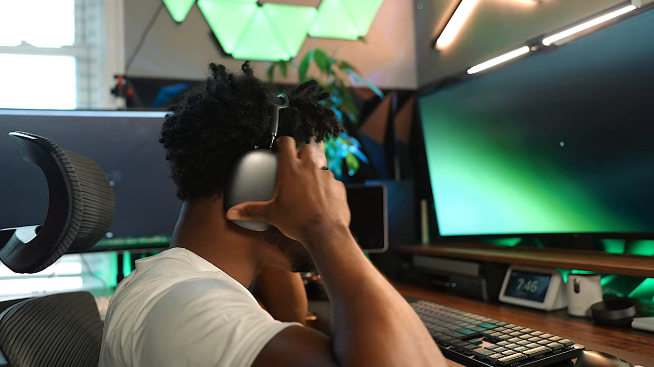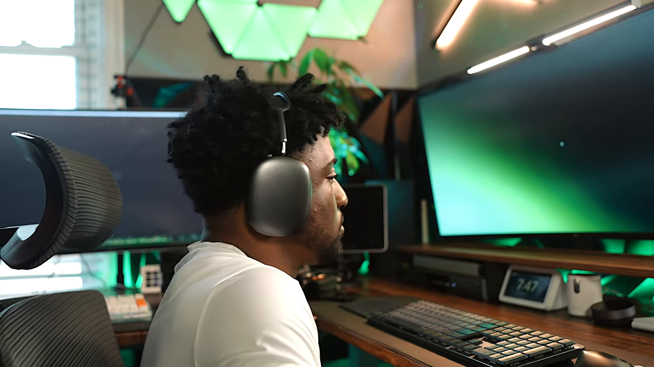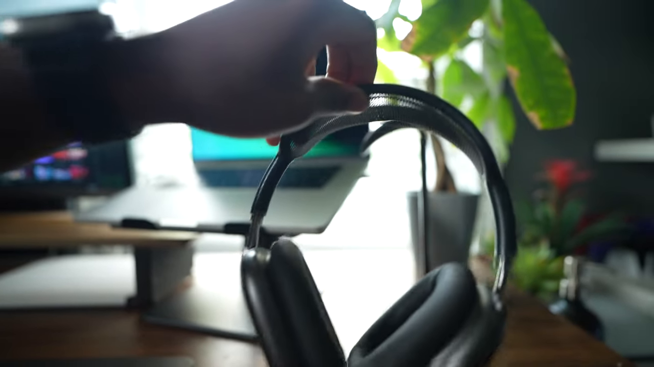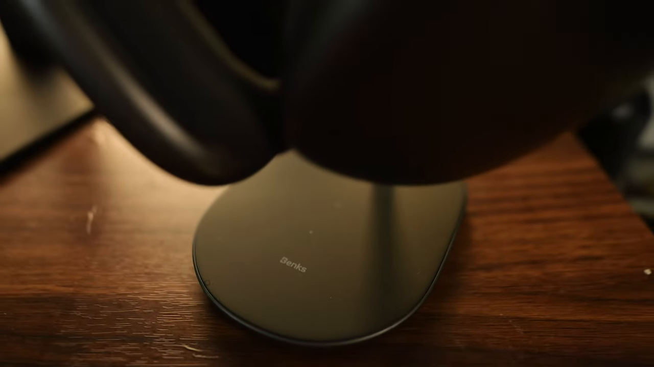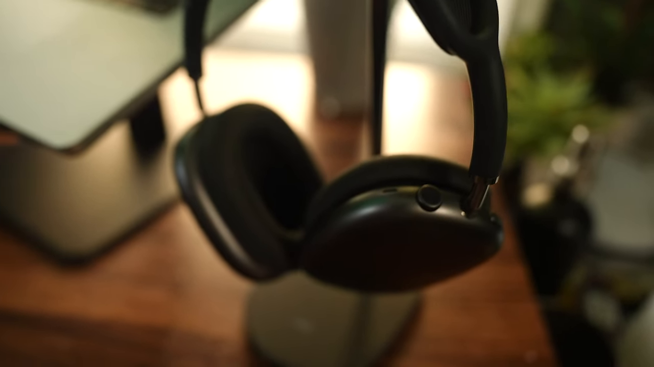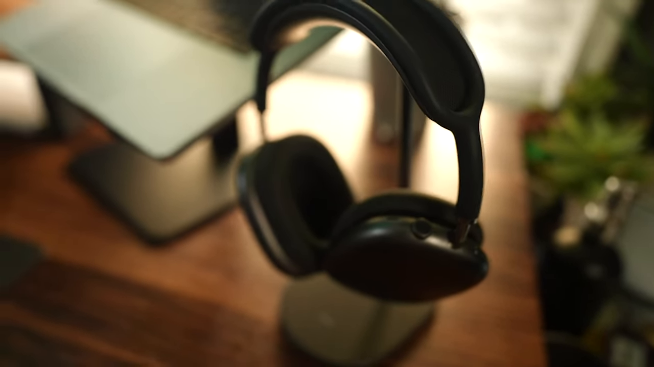My headphones of choice on the Mac side has to be the AirPods Max. Seeing everybody with these now, but these are the best AirPods, period. And what's holding it up is the Benks headphone stand. It actually doubles as a wireless charger, so you could charge your iPhone or even your AirPods Pro for that matter.